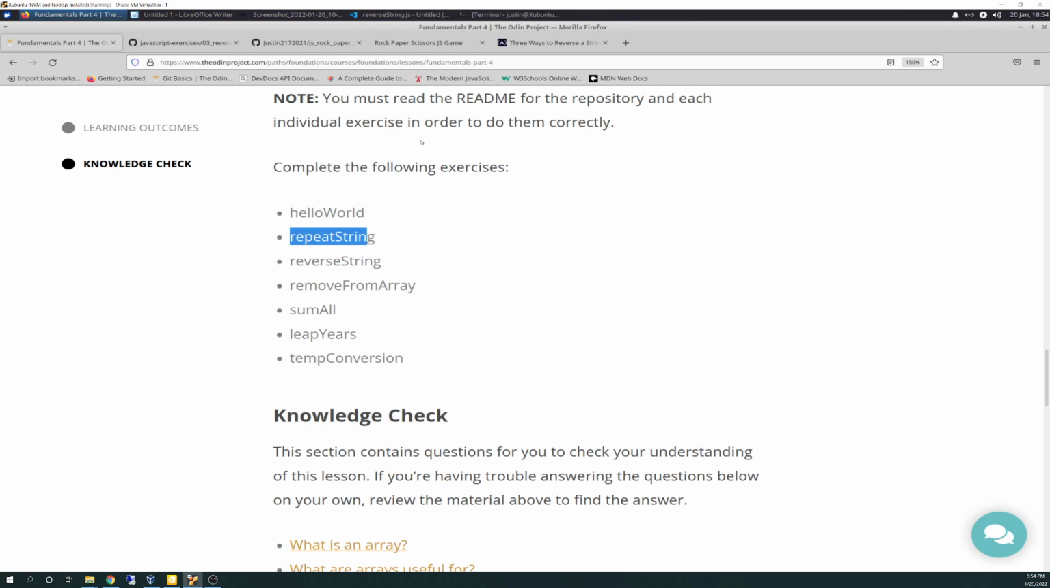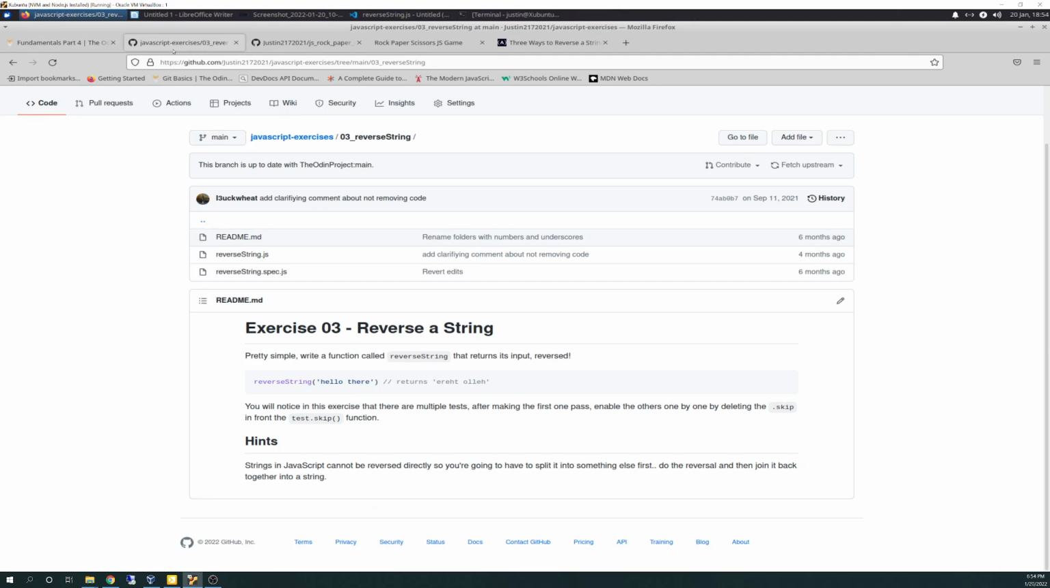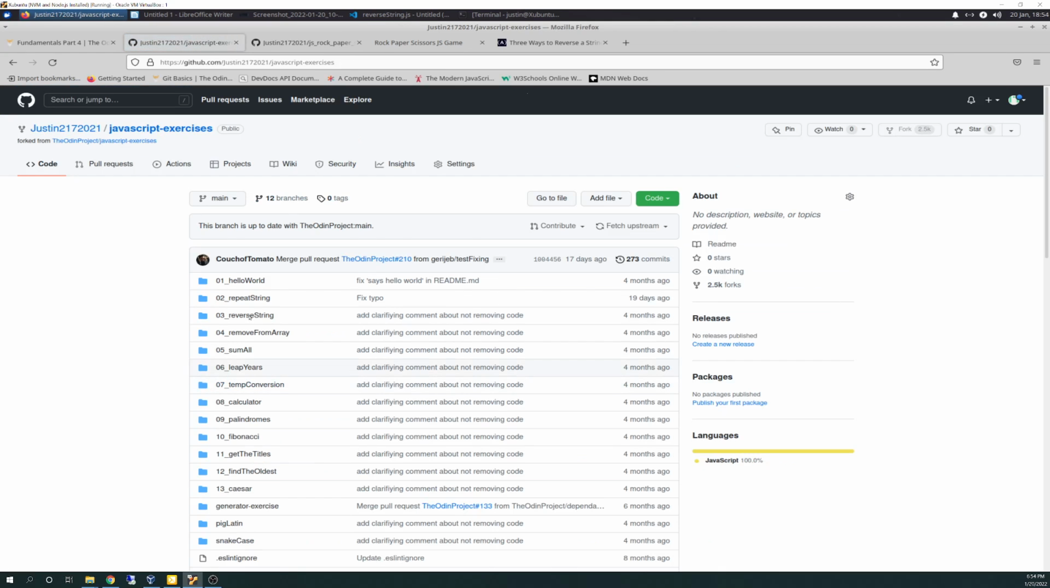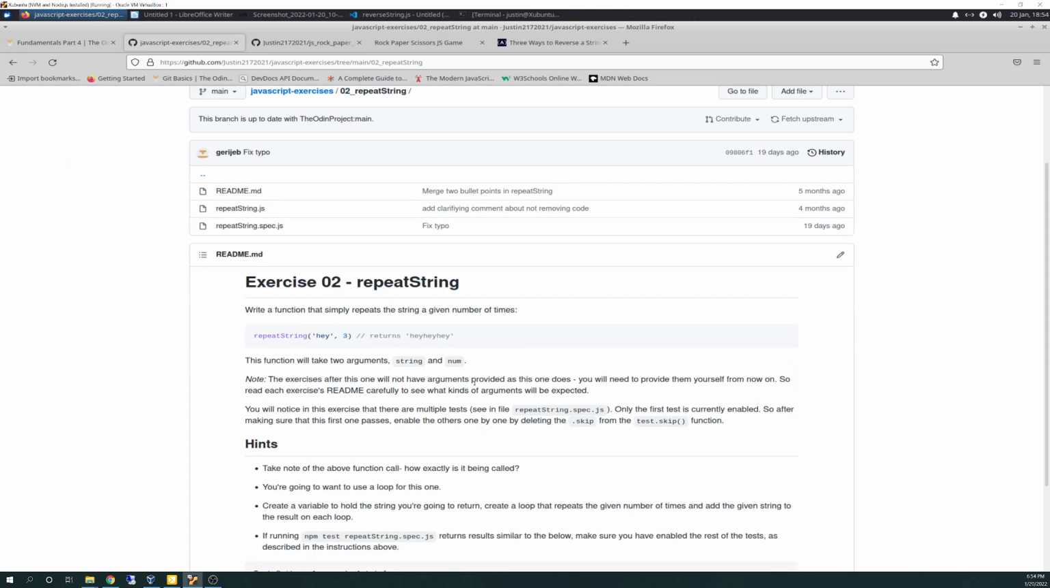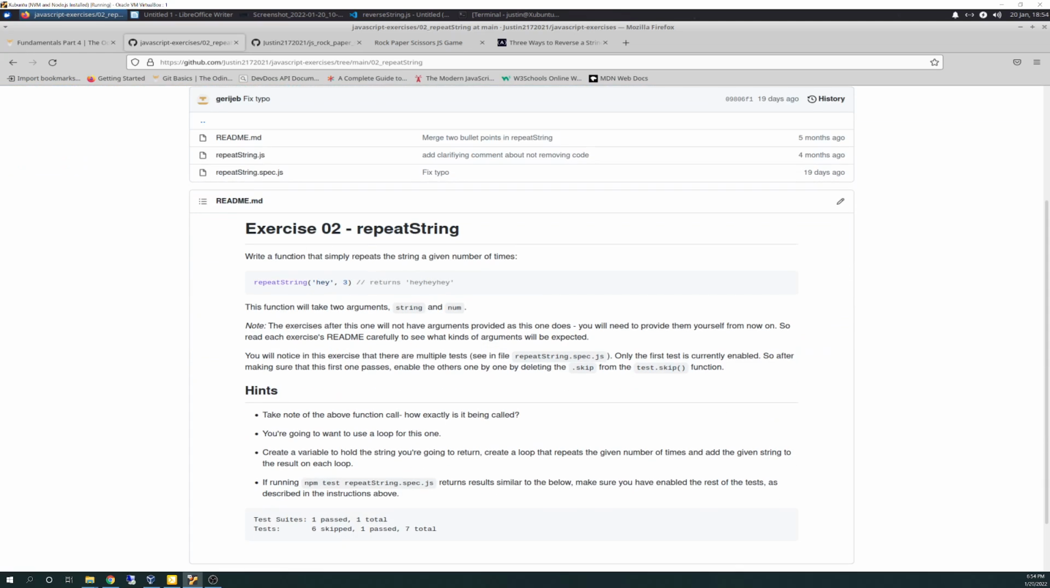We're going to go into 02, which is repeatString, and the first thing you've got to do is read the README file. It says write a function that simply repeats a string a given number of times, and it gives you the example with a copy button: repeatString('hey', 3) returns 'heyheyhey'. Sounds simple enough, right? We kind of already have in our minds how we're going to do that. This function takes two arguments, string and num. Note the exercise after this one will not have arguments provided as this one does.